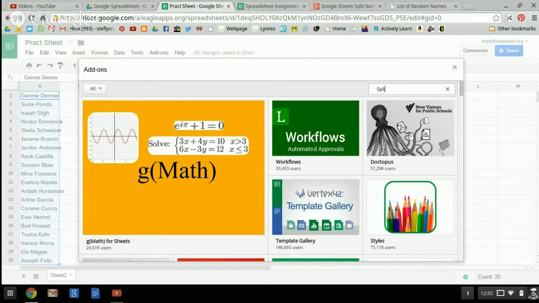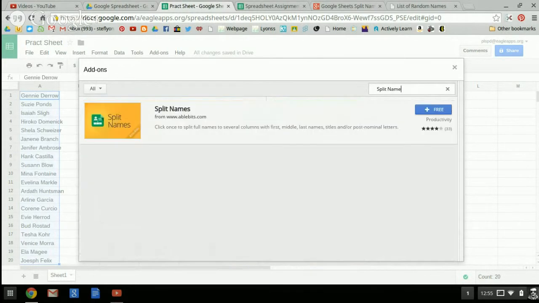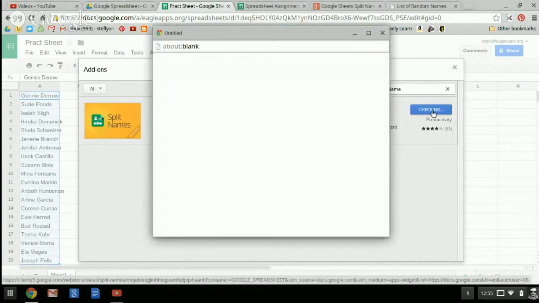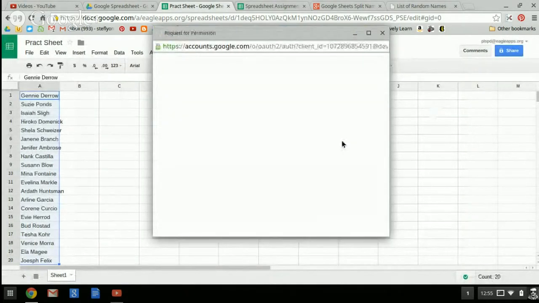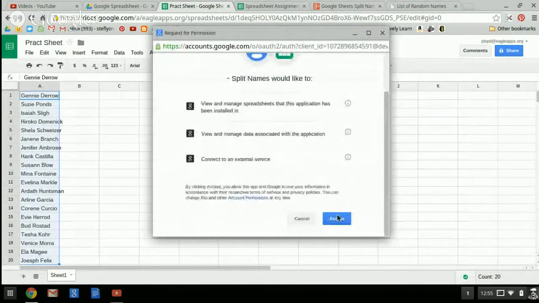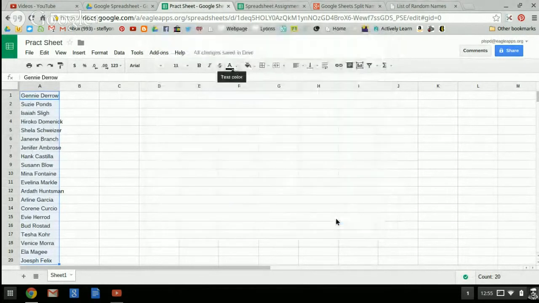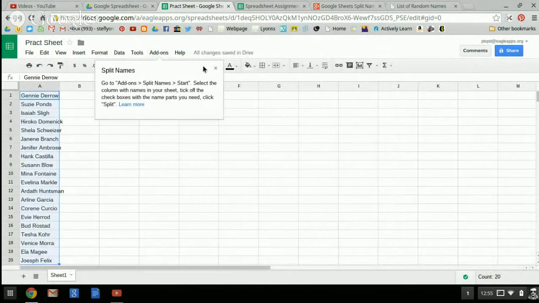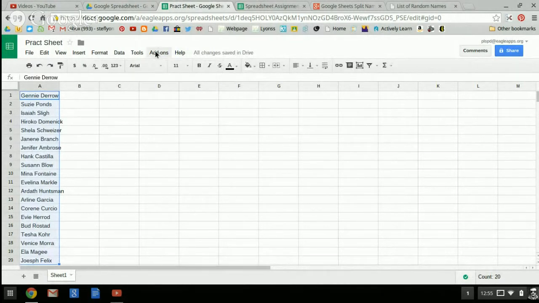So I'm going to type that in. Click Return, and here it is. It's free. Go ahead and click on it. You'll get a pop-up screen that asks you to give access to the Split Name program. You can accept. And at this point, if you go back to the tab, you'll notice that Split Name is in the menu.